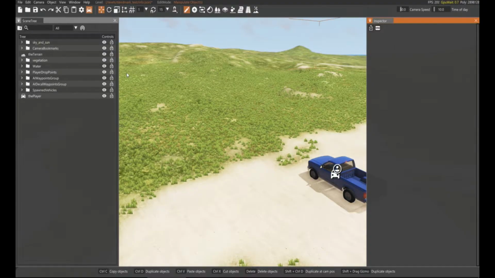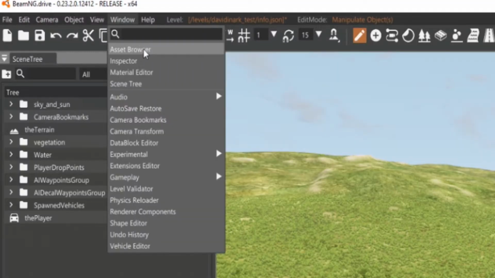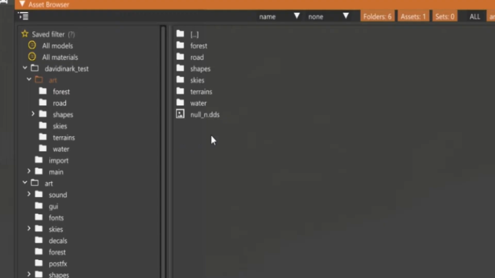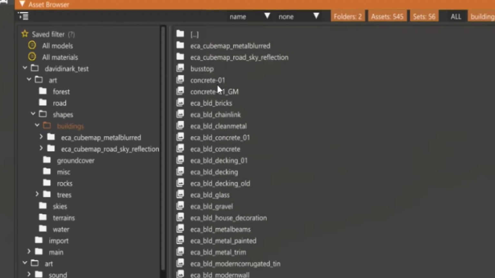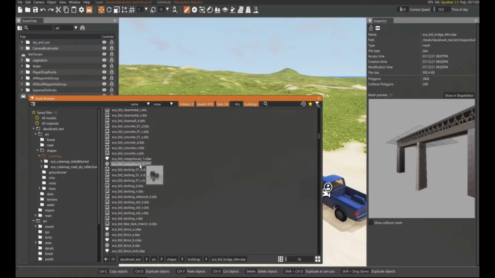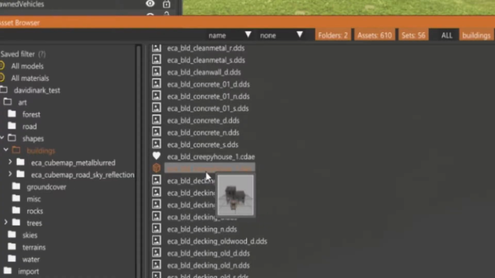What we're going to be doing is we're going to click on the Window menu. Go to Asset Browser. Then you're going to see your folder for your map. You're going to click on that. And then over on the right-hand side, double-click Art, double-click Shapes, double-click Buildings. Now, you're going to look for items that have the name ECA_BLD_ and the name of something. For example, ECA_BLD_creepyhouse1.